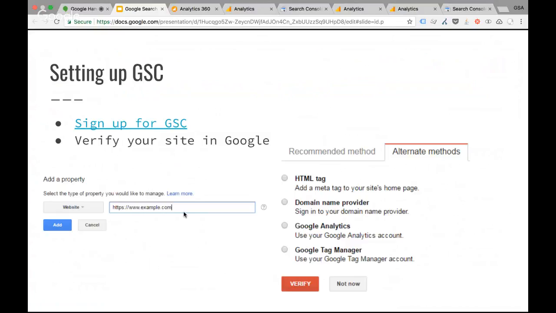So when you first sign up for Google Search Console, it's going to ask you which website you want to add as a property to Google Search Console. You're going to enter your website in there. So if it's gsa.gov, you'll put gsa.gov in there. Then you're going to have to verify that you actually own this site.